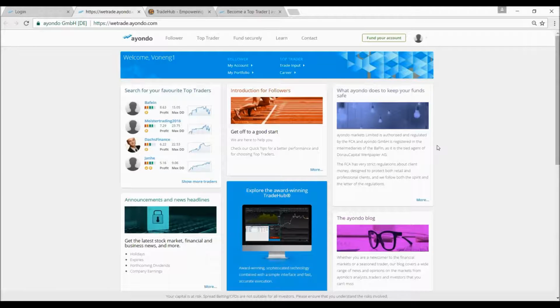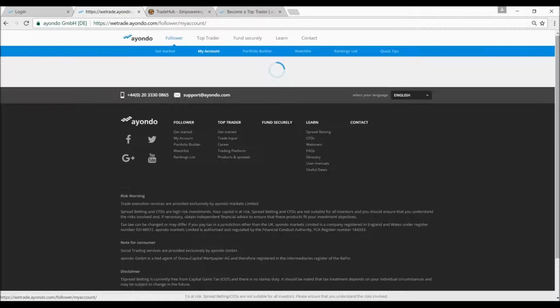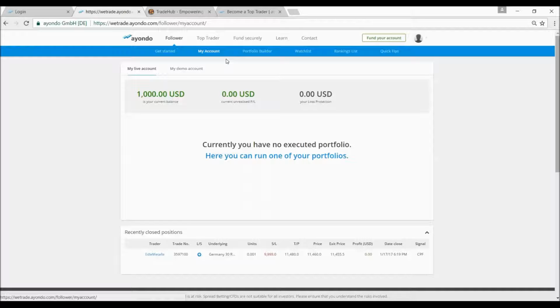And from here, we can then start searching for traders, building a portfolio, and then executing them on a live account. So the easiest way to find top traders is simply click Follower, and click on Ranking List.